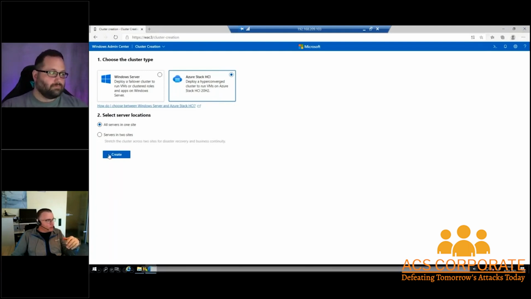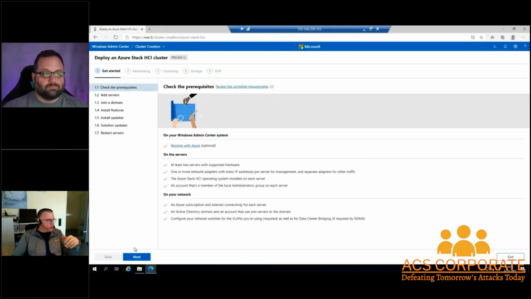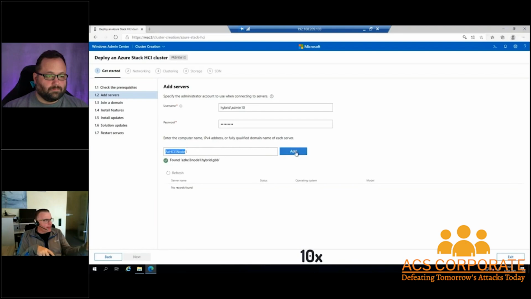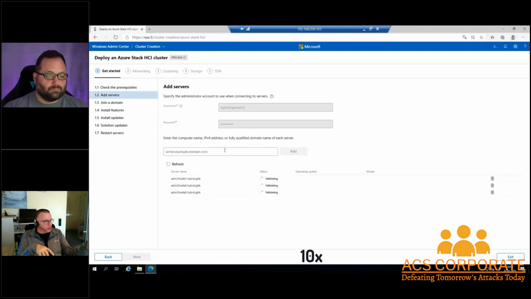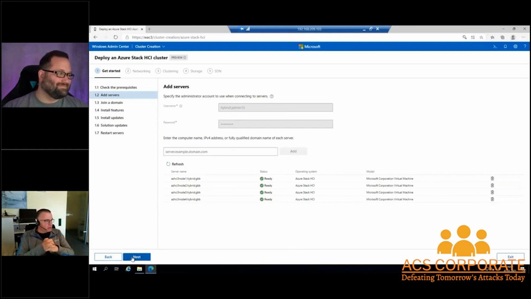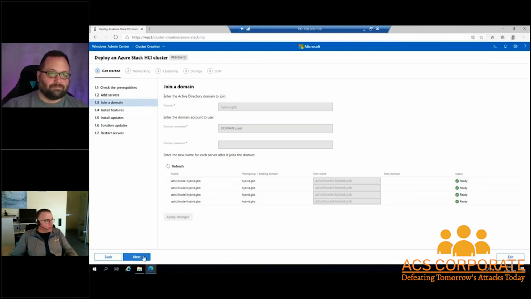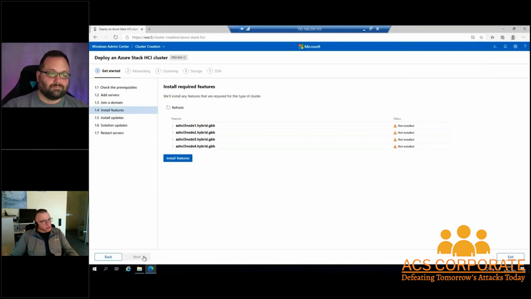I also have a presentation online in English where I talk about the stretch cluster. So now we have to authenticate ourselves, and we add the 4 nodes here. And this is a little bit faster. I can't type in so fast, so I sped it up a bit. So now all the nodes are recognized, and we can go on, and they are already domain joined.